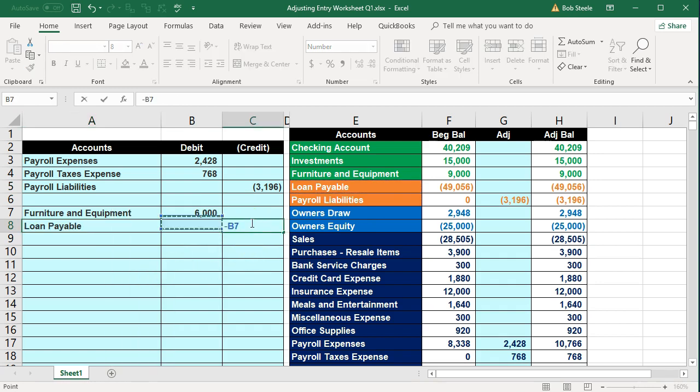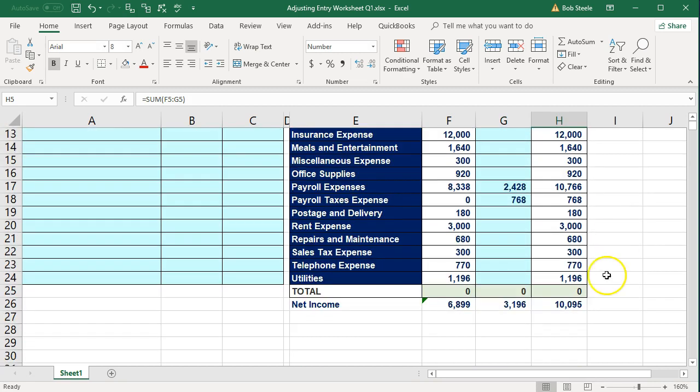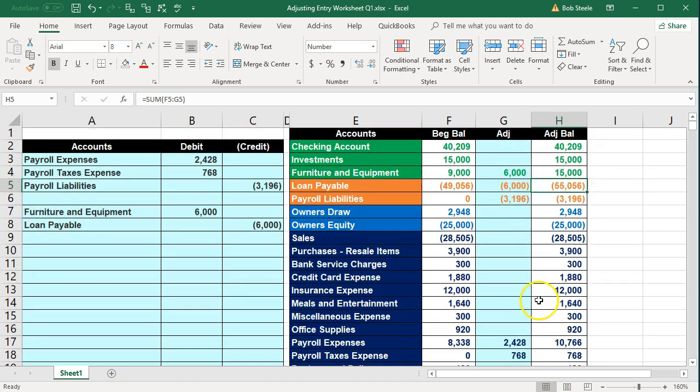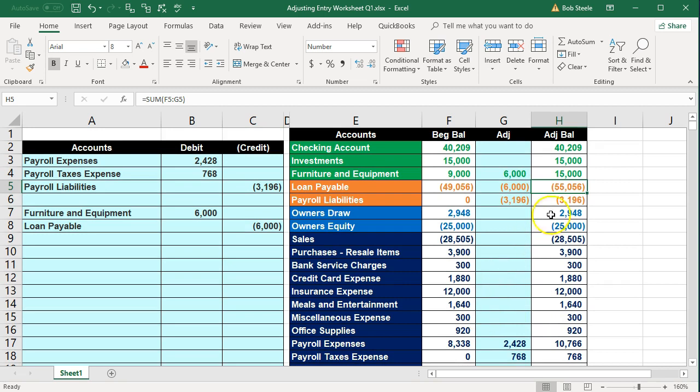If I say negative this for the debit and credit and record that, then I'm going to record that in the adjusting column in the furniture and equipment equals this, making this go up to 9,000. And then I'll make this adjustment in the loan payable equal to this, and that'll increase the loan account. This is really two loans that happened here. So now if we sum this up, it's still in balance. There's no effect on the income statement. And now we have the equipment what it should be.